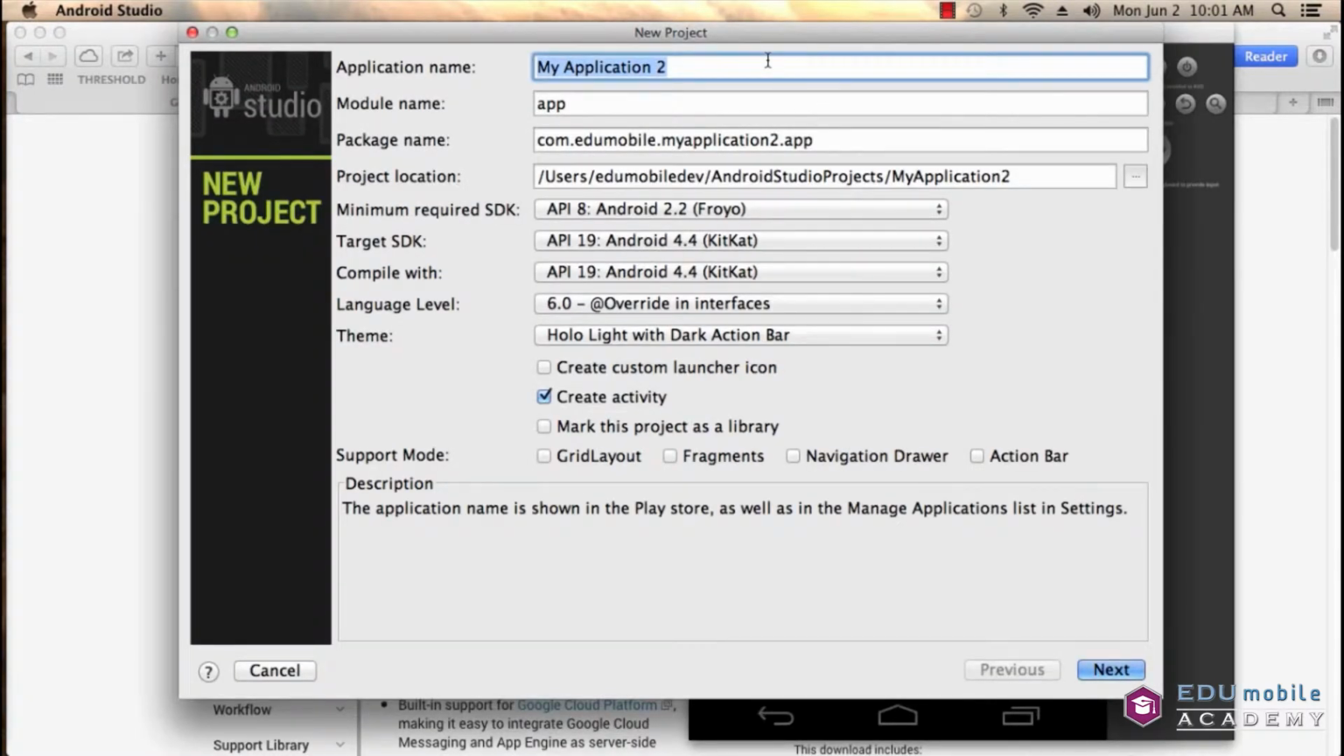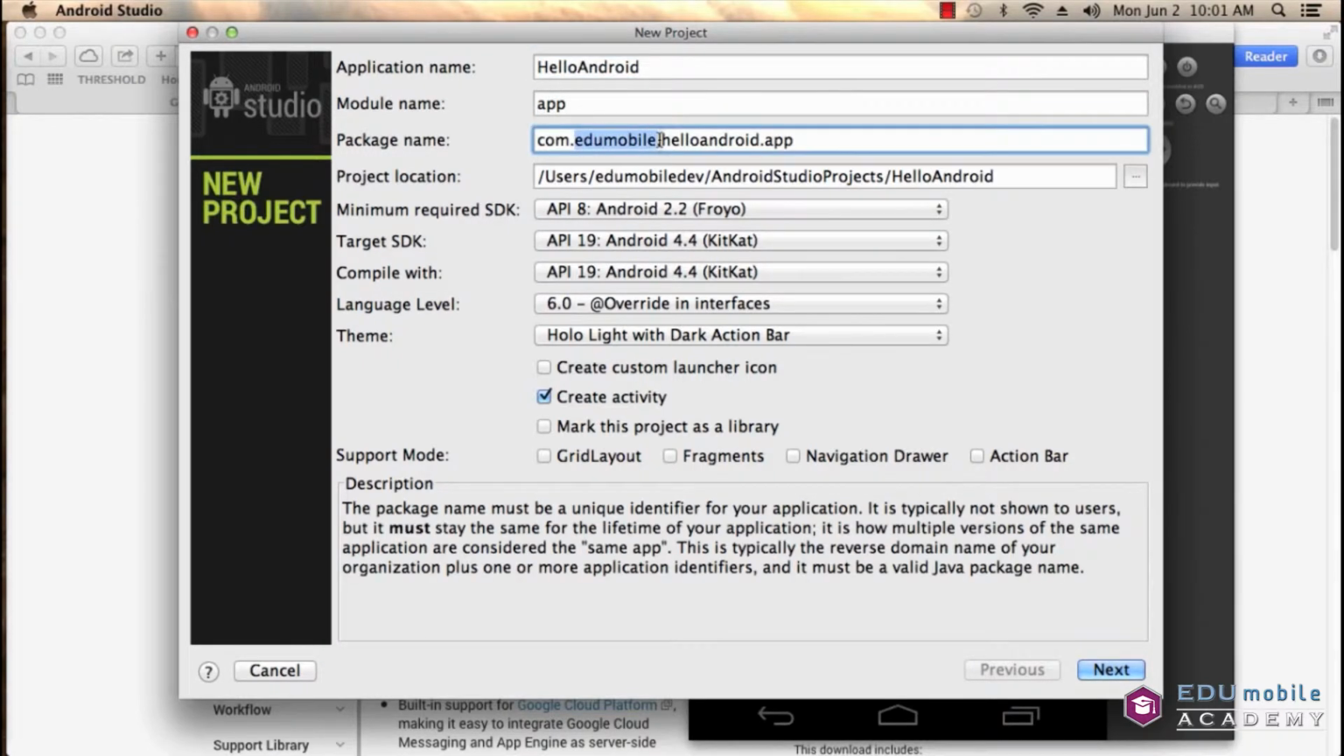So we're going to call this Hello Android, and it's an app. Now, in the package name, you'll want a reverse DNS type package name. By default, this comes up with example, and it will tell you example is an example only. Pretty much you're going to replace this second string between these two dots with your DNS name. If you have a .net address, you'll use net dot whatever, but here we're using EDMobile.